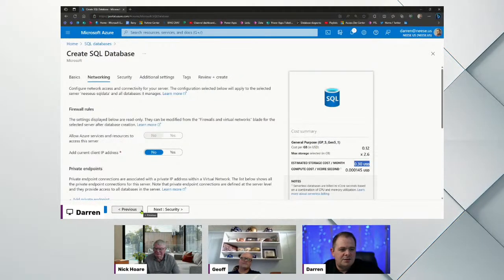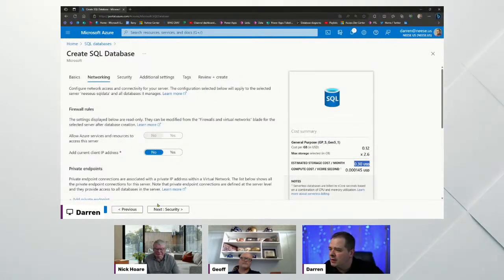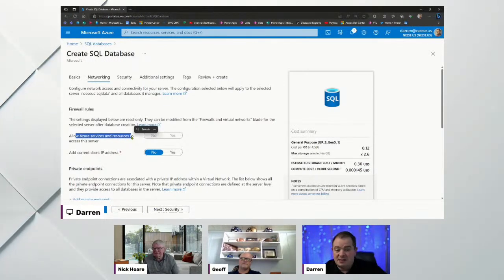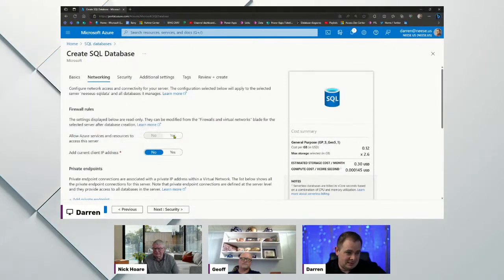I'm going to click on next for networking. So this is actually important as you're creating this database. Allow Azure services and resources to access the server. You want to say yes. For some reason, it's not allowing me to do that.